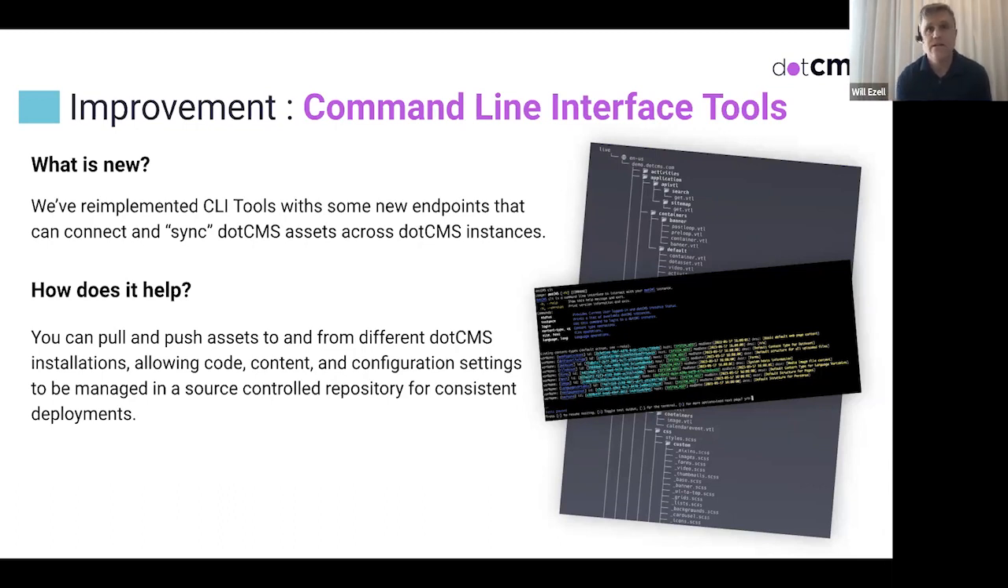The idea here is to keep your code and configuration in a GitHub repo, things like your widget code, your templates, your containers, your content type definitions and your languages. All of that can live in the GitHub repo. You can make changes to it. You can roll out new containers, new widgets, what have you, by committing into that GitHub repo, and it'll automatically get synced with what's in dotCMS.